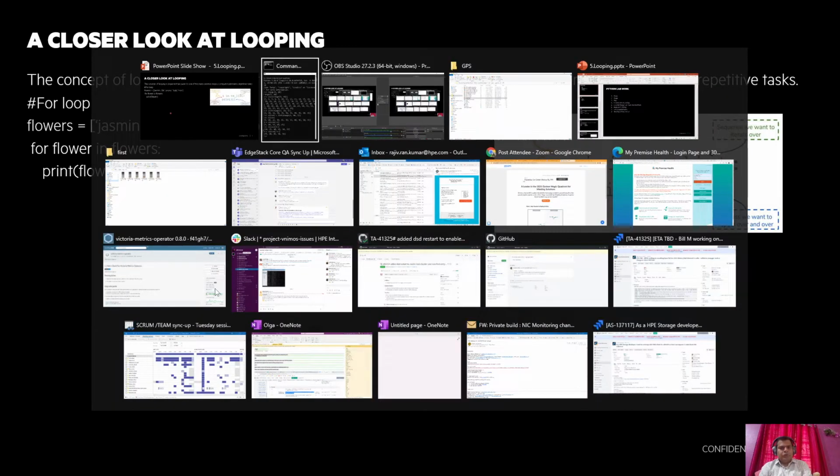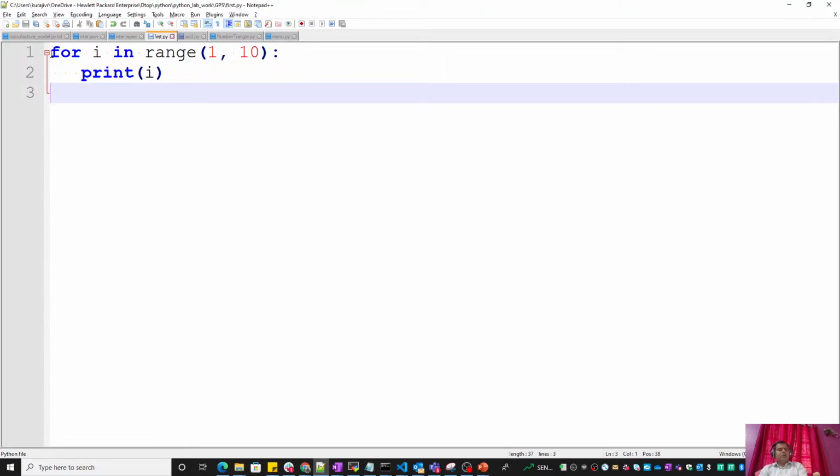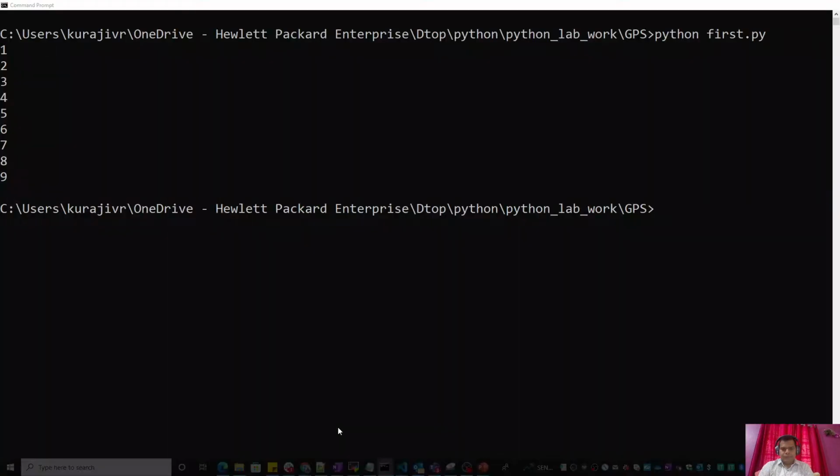So for this one, we can take a closer look. We'll go to the notepad, and here we have the for loop. Here we are saying that i is going to hold the current value from the range. We are starting the range from 1 to 10, so the first time it is going to hold 1, and it will go until 9. So let's save the program, go to the command prompt, and run the program.